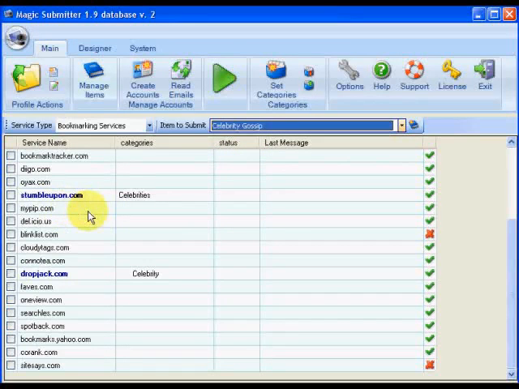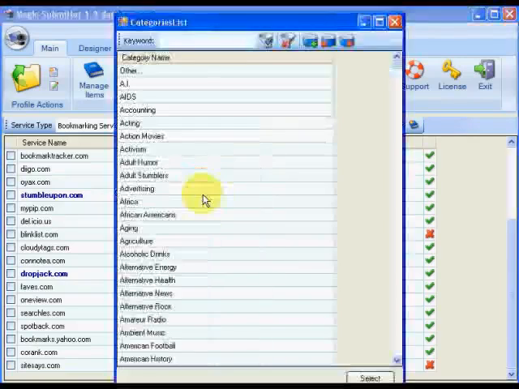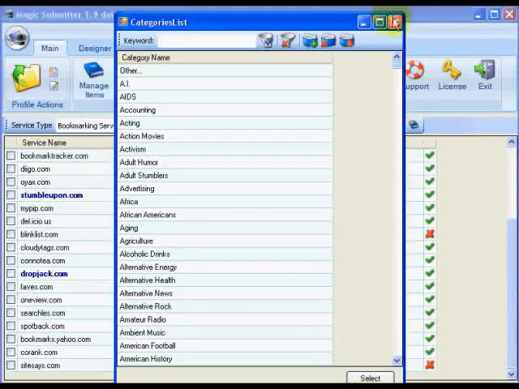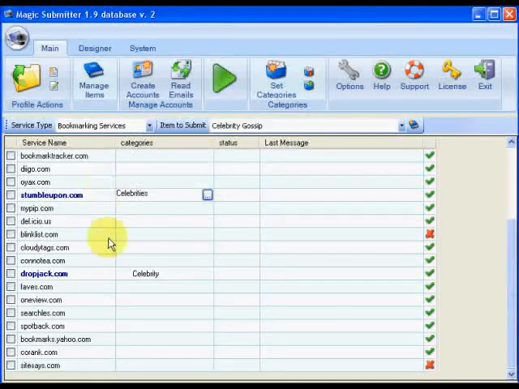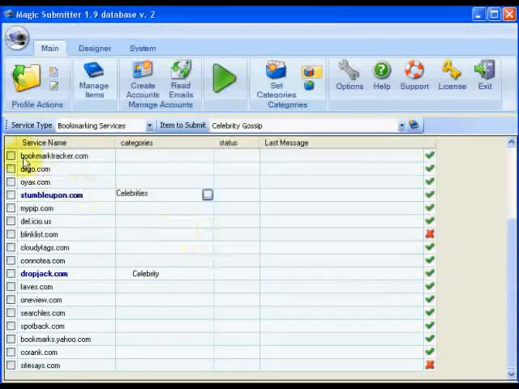And if you notice in Magic Submitter, under service type, some of them are a dark blue bold color. So that means they have categories. So what you got to do is you got to choose your categories. You just click on them, choose your category, which I've already done. Once you choose your categories, you can actually save your categories by clicking this button right here. That way, next time you submit a similar site or similar content, you can just load the category and you don't have to go through and choose it.